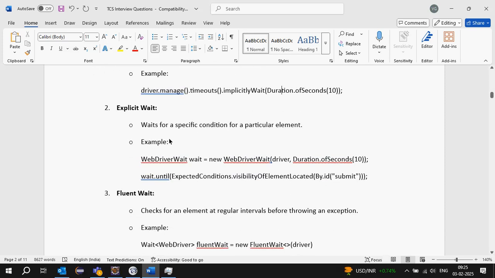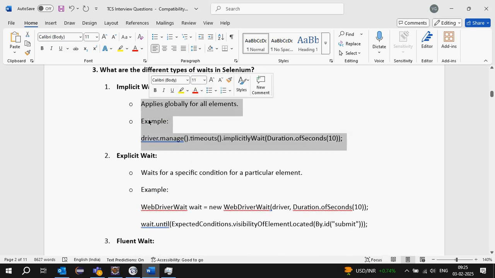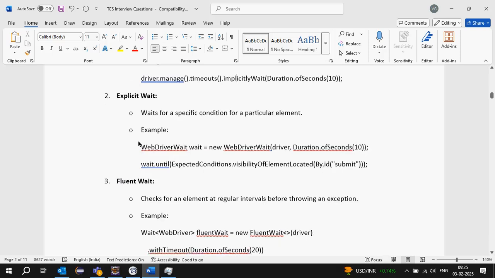Explicit wait is for when you want to wait for a specific element. Suppose I have given 10 seconds for all the elements, but tomorrow one element takes more time, 20 seconds. We cannot keep changing the implicit wait every time, as it will affect performance. So for that element we can use an explicit wait. Explicit wait is used to wait for a particular element.